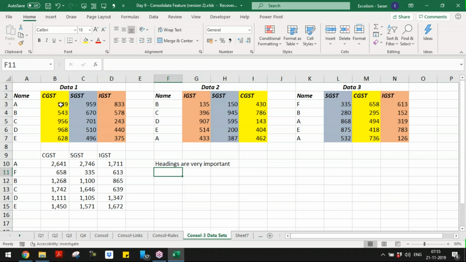See, now 949 here in the CGST, 462 here in the CGST, 494 here, this is also 736. It is 2641, absolutely 2641. So what Excel is doing, Excel is not looking into the sequence. Excel is only looking into whether CGST is matching to which column here, that column it is picking up. Where the title is matching, that column it is picking up. So irrespective of the sequence of the columns, as long as the title is matching, it will pick up and give you the answer. This is the beauty of this feature.